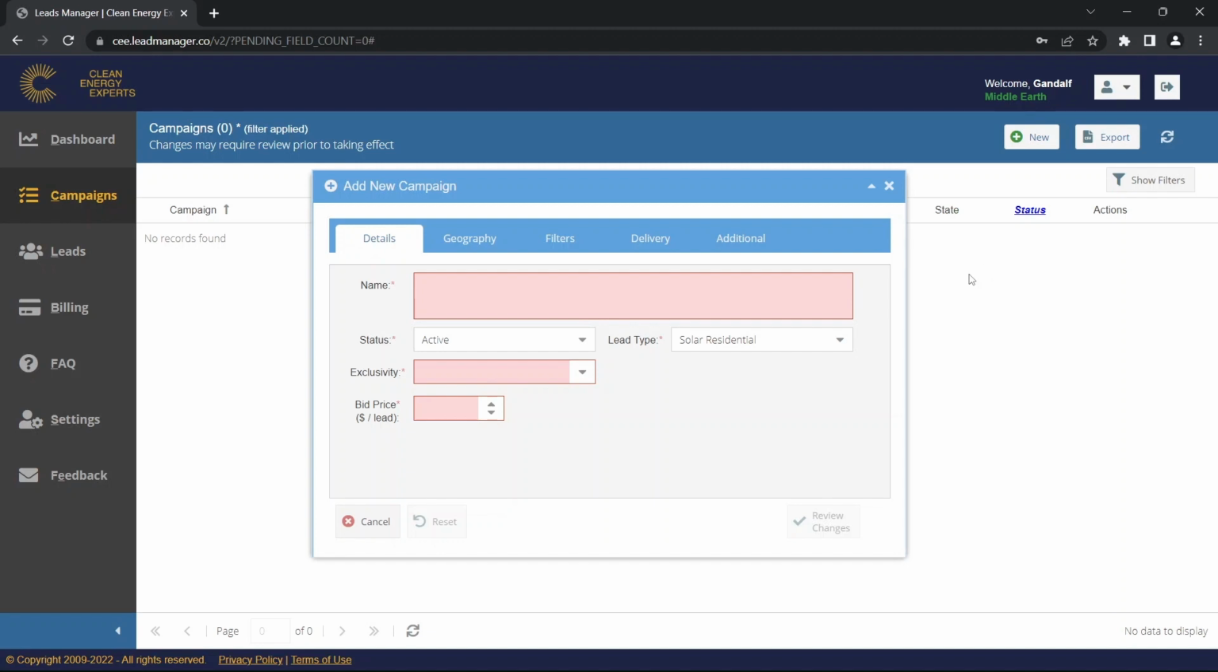So the first thing we're going to do is give our campaign a name. In this example, let's say we're looking for leads in the state of Texas. So I'm going to call my campaign Texas Warm Transfers. The status field directly below the name is how you can manage your lead flow. If you ever want to pause this campaign, you can simply move the status from active to pending, and you will not get any more leads from this campaign once you do that.